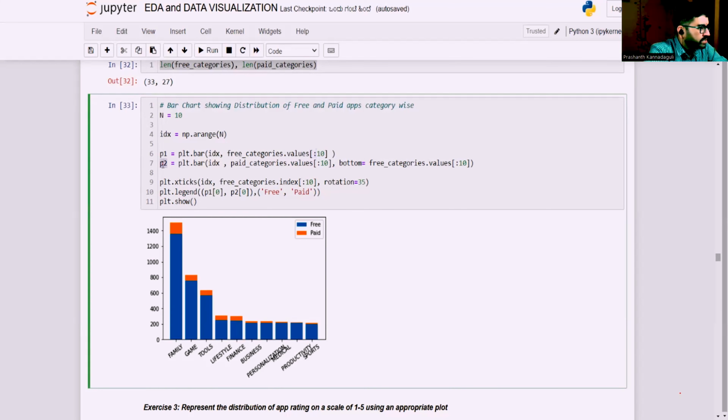P2 is another graph. I'll say plt.bar, idx, paid categories, and the values, only the 10 values. Then what should be at the bottom? Whatever you plot here, something should be at its bottom because I'm trying to plot one below the other. Whatever is plotted will come at the top layer, and whatever was already plotted will come to the layer below. You just have to specify bottom equal to free categories. So P1 and P2 will be printed over there.